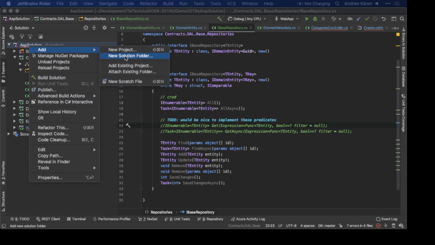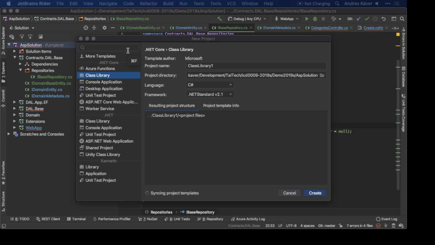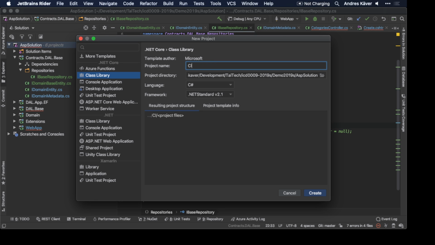So let's add a new project. This is a really common DAL base, which doesn't speak anything about the database technology we're using. Just now we are implementing against the Entity Framework. So this is specific, an implementation against the Entity Framework.